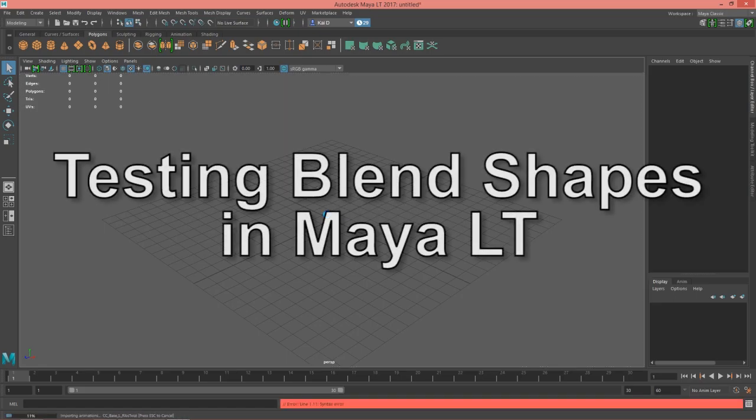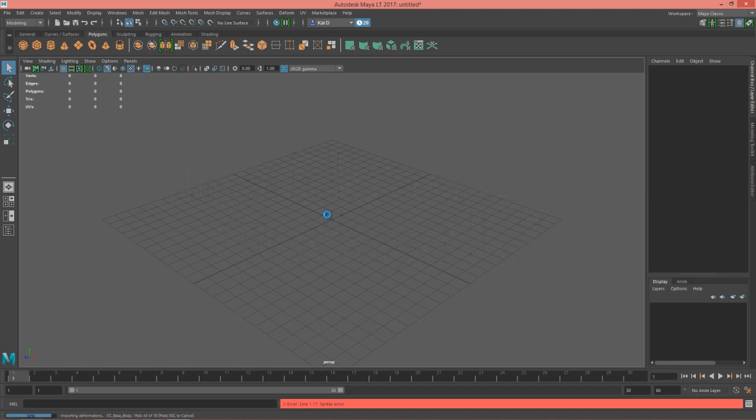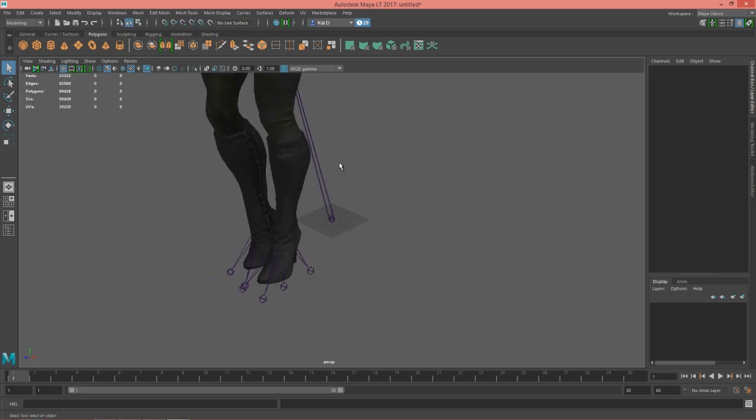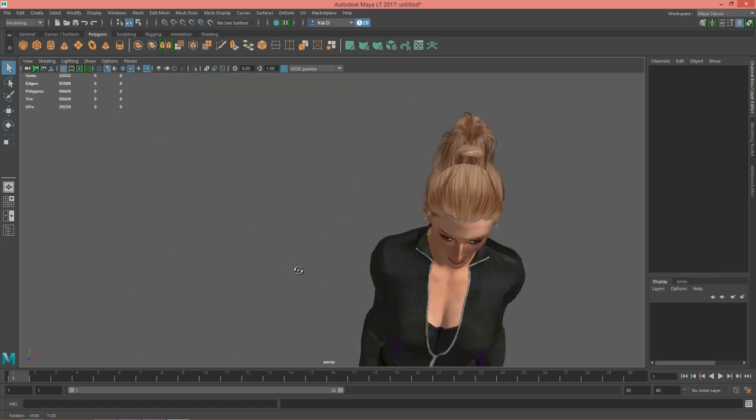And once this loads into Maya LT, I'm going to show you the result of all the blend shapes that we imported in from Character Creator. So it's pretty cool that you can do this directly from Character Creator. And let's just zoom out so we can see our character here and pan up to where her face is.